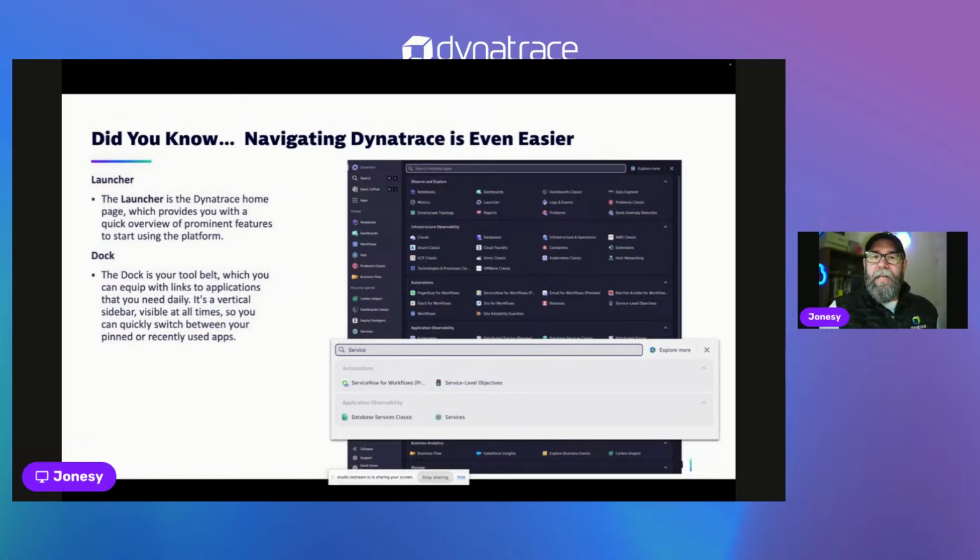Same idea with Dynatrace now. You basically go into the launcher, you can find whatever you're looking for. And even if it's something that is of interest to you and you're going to use a lot, you can place it within your dock so that you can just click on it directly the next time you're in Dynatrace. So navigating around Dynatrace is even easier. You have a search capability that allows you to quickly find those specific apps you're looking for and pin it to your dock. And next time you come into Dynatrace, click, there it is. It's that easy.